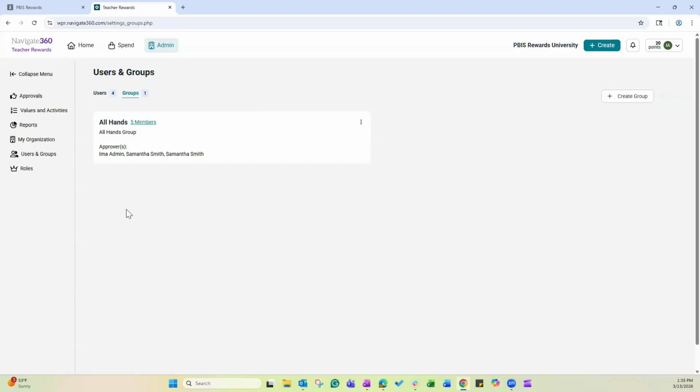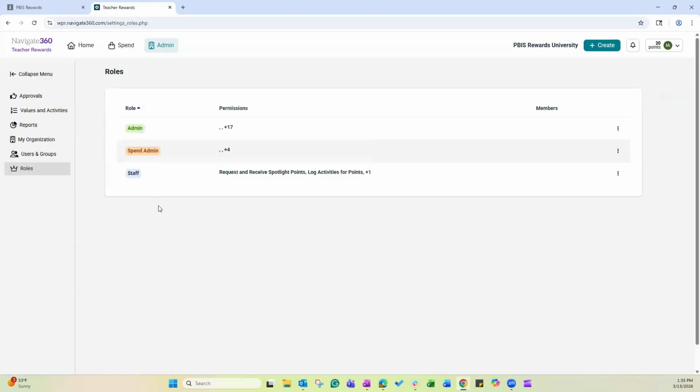The last tab is the Roles tab. Here you can view the permissions of each role type, as well as view all the staff members in each role type. Click the ellipses, the three dots, next to a role, and you can then select View Permissions to see the permissions of the role. You can also select View Members to view the users with that role.